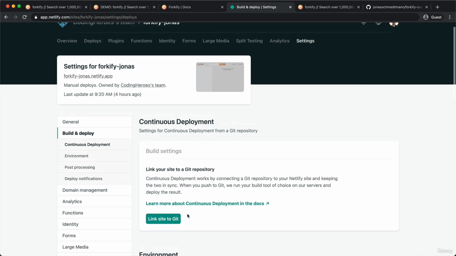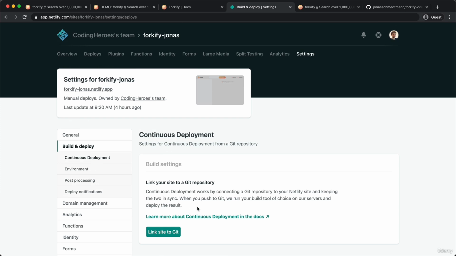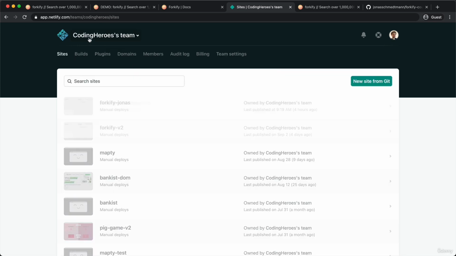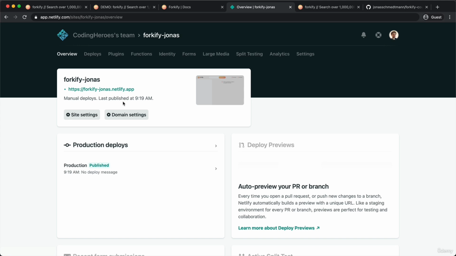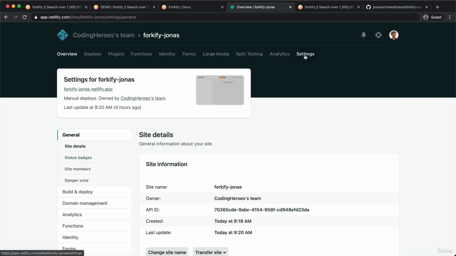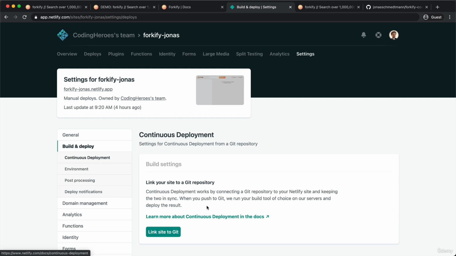All right. Now we could also do this right from the beginning like this. So without the manual deploy that we did in the beginning. So that would be like in the very beginning, we could simply create new site from Git. But in this case, we already have this site. And so we can now simply change this here to continuous integration.